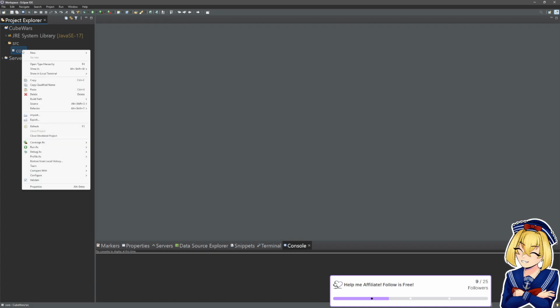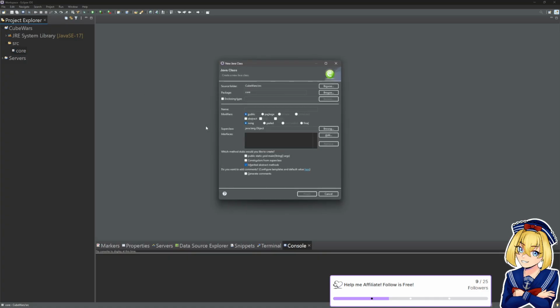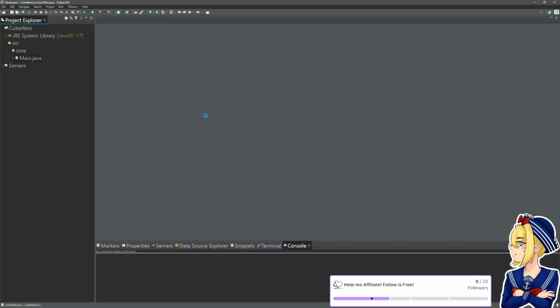And then we're going to right click that core package, say new, and we're going to make a new class. A class is kind of the basic Java file. Everything in Java is going to be made as part of a class. And if you're into object-oriented programming, this is probably familiar to you. But we're just going to call this class main. And then I'm going to add the public static void main string args. And we will finish that.